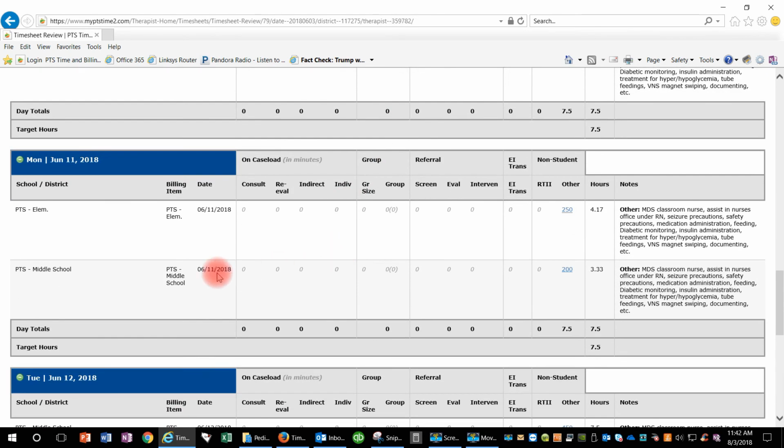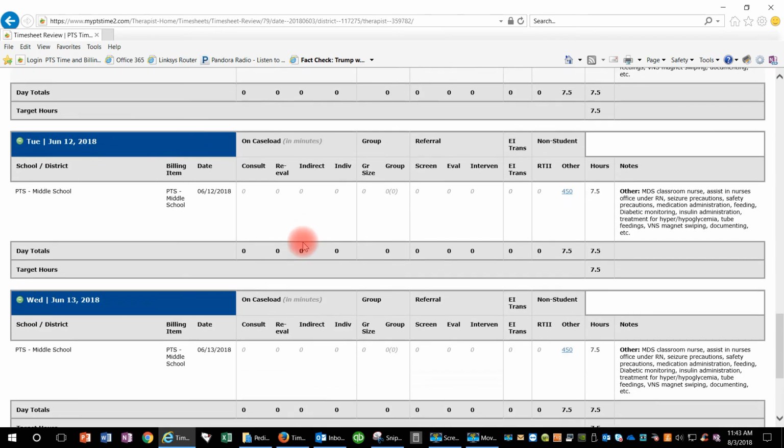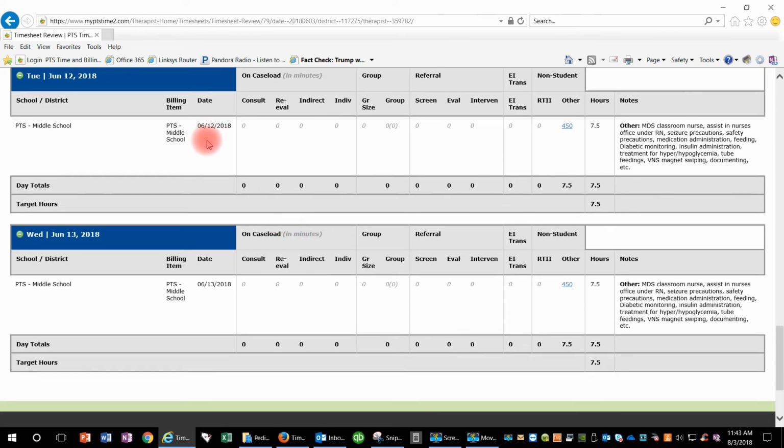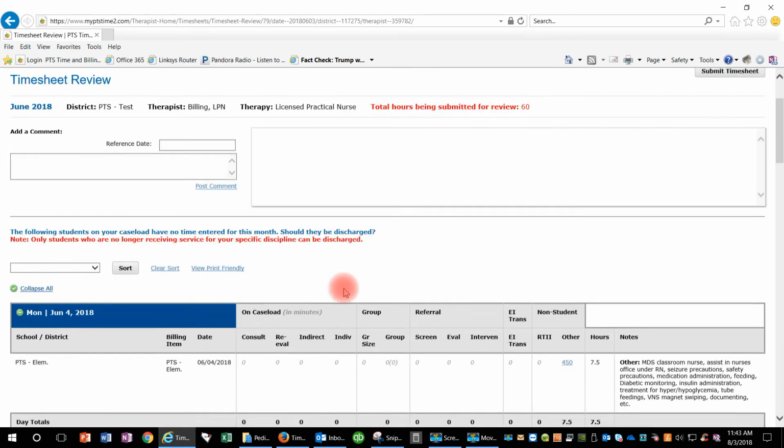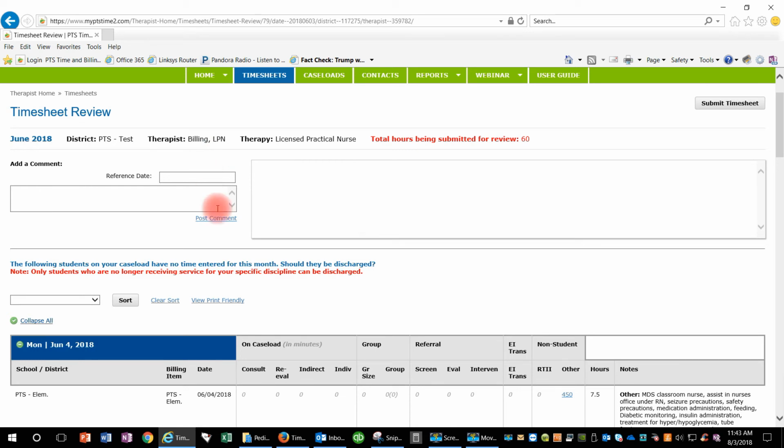And the next week, remember, I was at the elementary school working for 250 minutes, and the rest of the time I was at the middle school for 200 minutes. Again, the time, my notes. The rest of the week I was at the middle school on that Tuesday and Wednesday, and I still need to enter my billing for Thursday and Friday. So at this point, you will not submit your timesheet. Remember, you can only do that once.